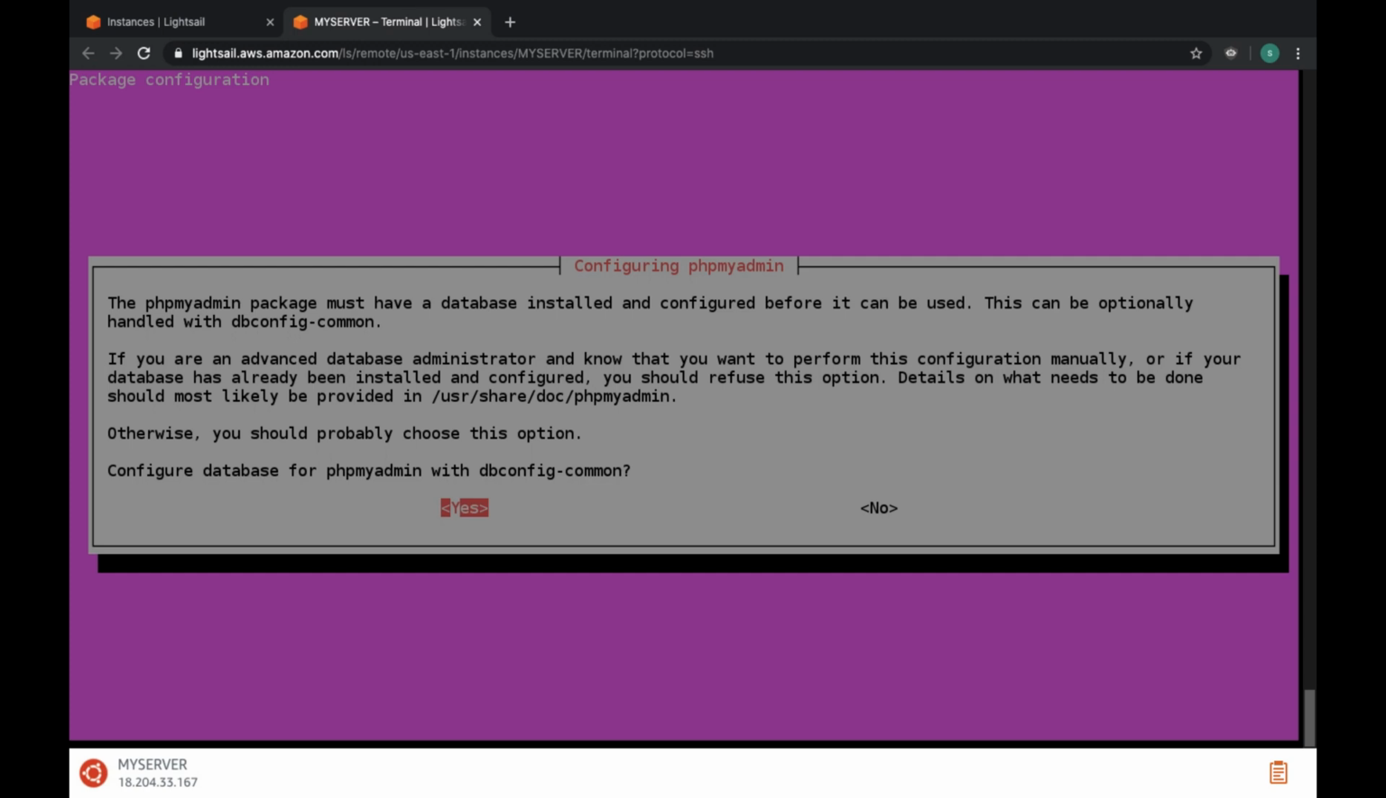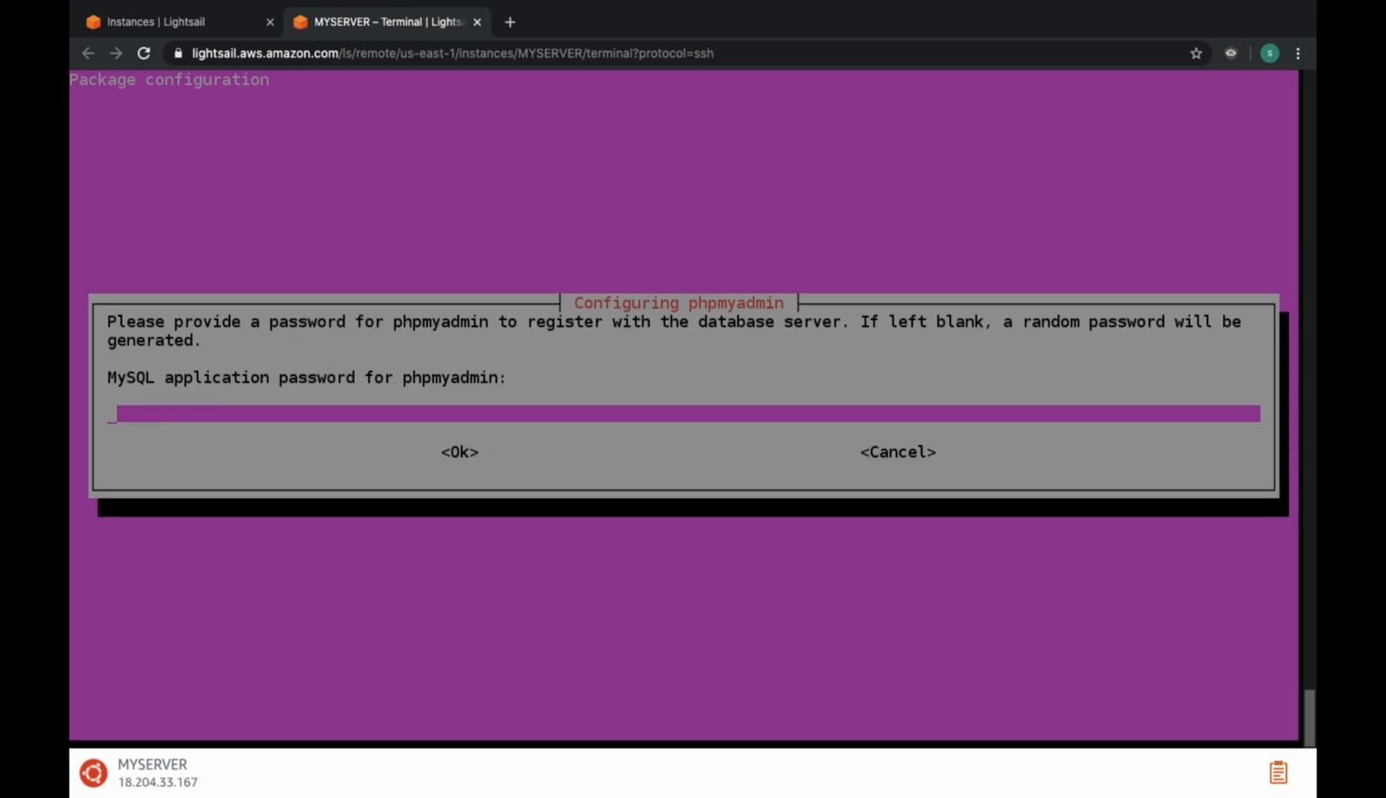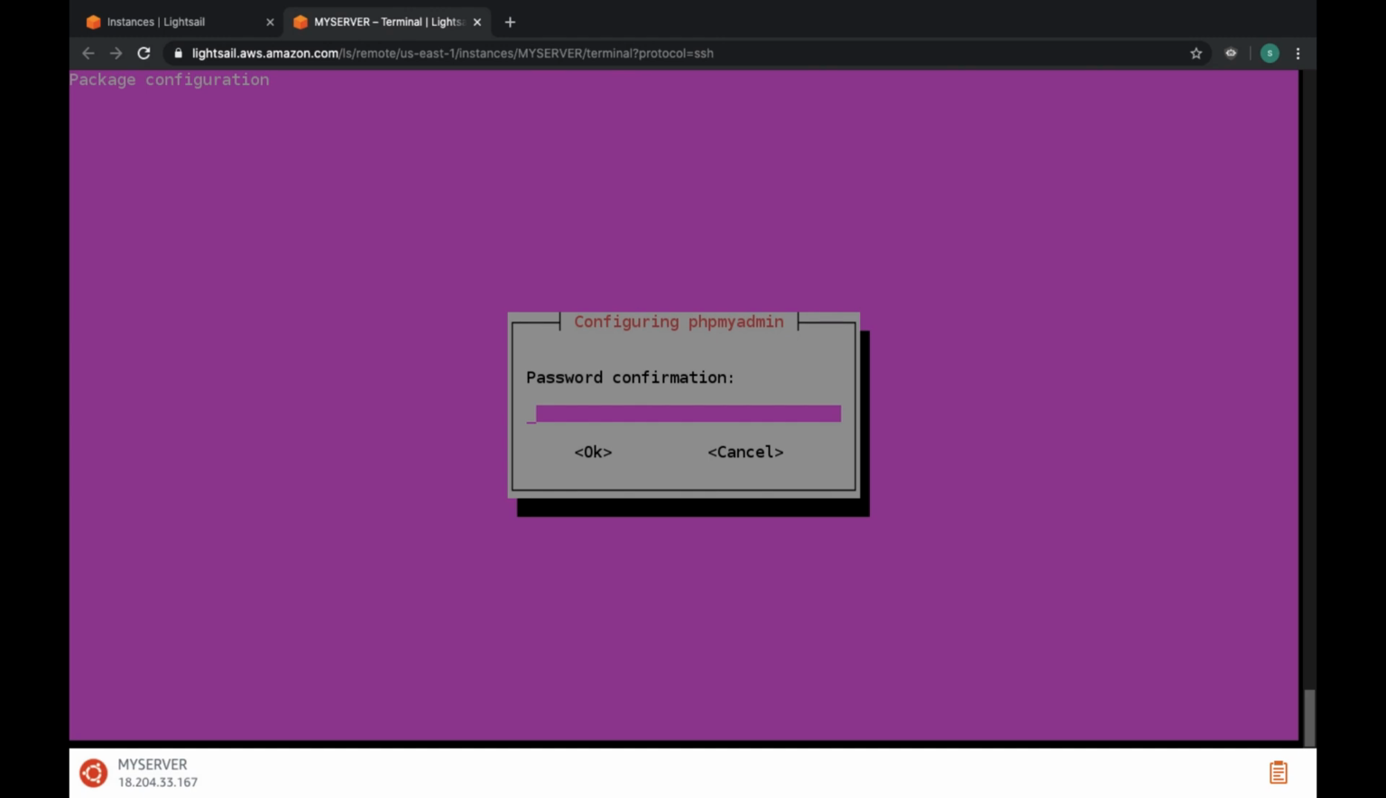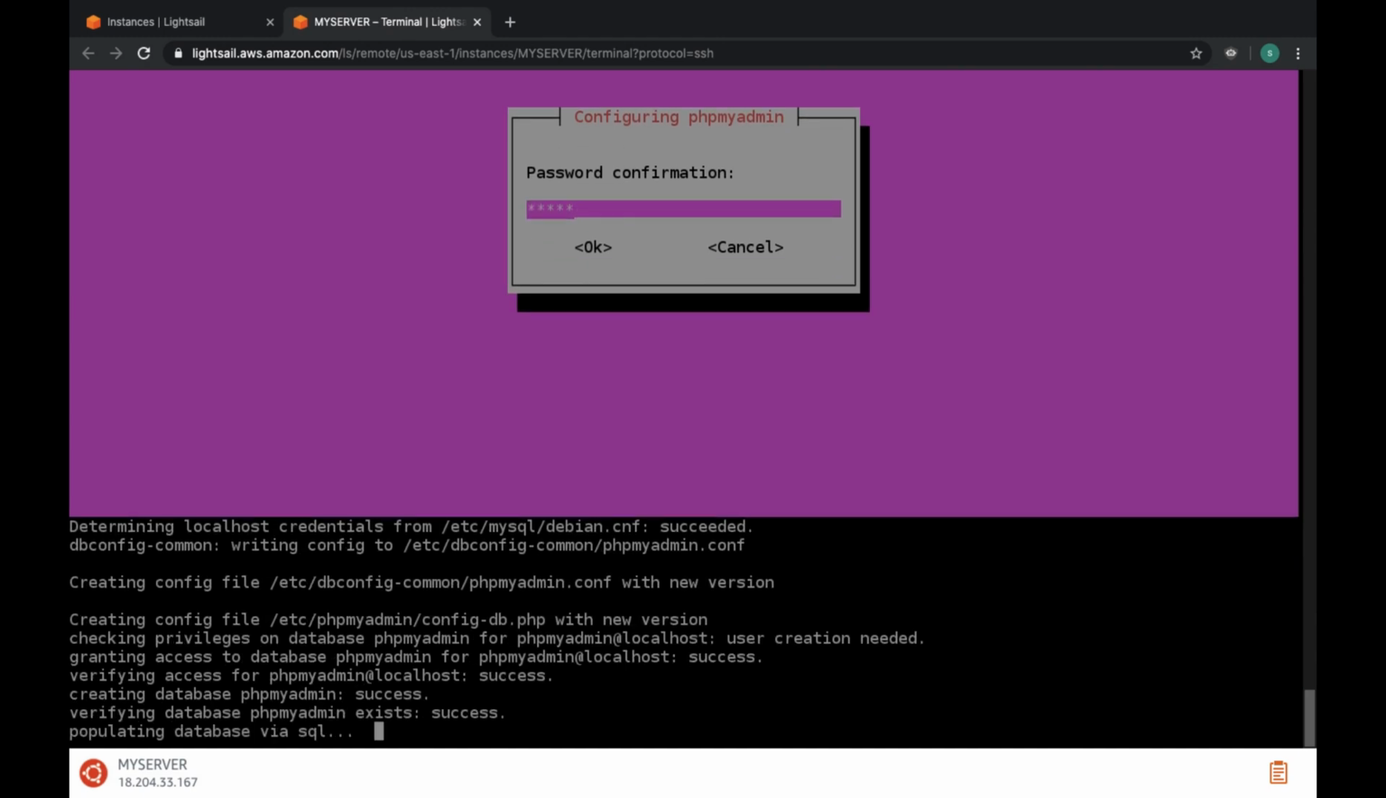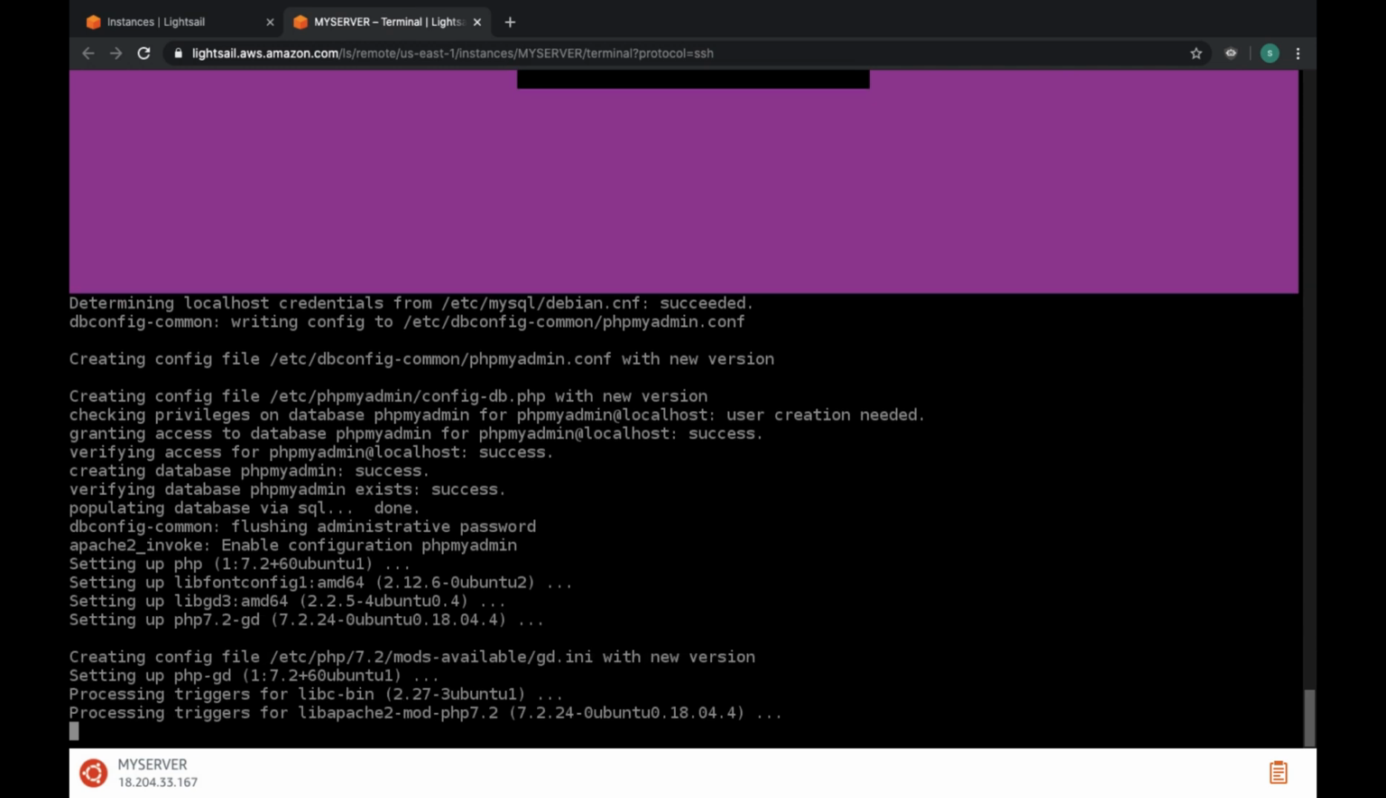Now you see another prompt. Select Yes and Enter. Now you have to set a password for phpMyAdmin. Now re-enter the password. Now it is completing the installation. Let's wait. You can see now it's installed.